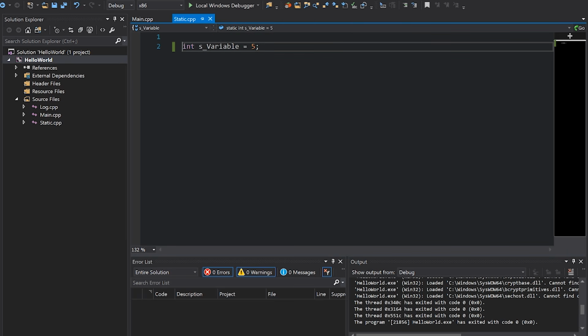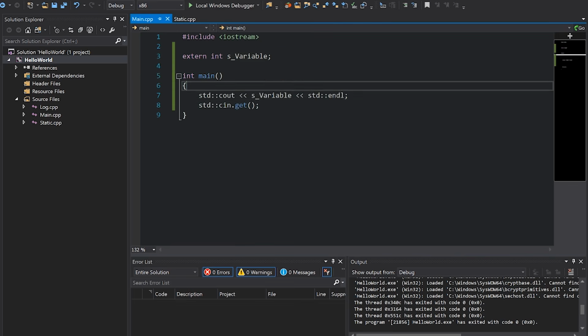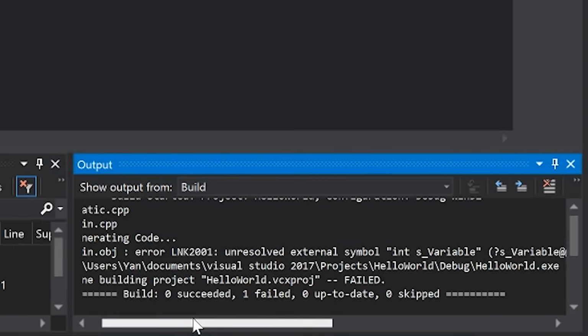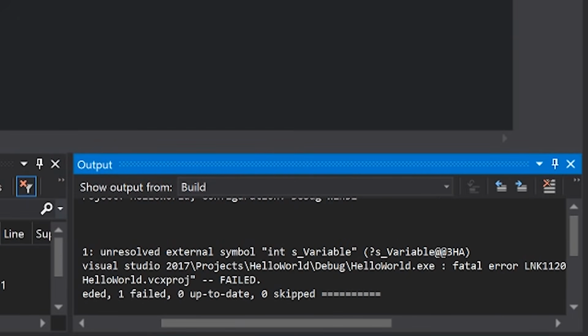However, if I come over here and I mark this as static, it's kind of like declaring a variable private in a class. No other translation unit is going to see this s variable. The linker will not see this in a global scope, which means that if I go back here and try and compile my code, you can see that we actually get an unresolved external symbol s variable because it cannot find an integer with the name s variable anywhere, because we've effectively marked our variable as private.